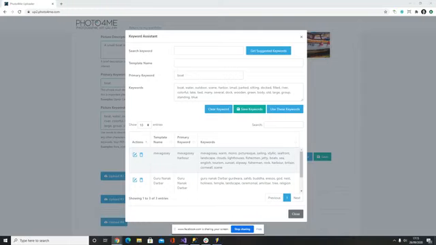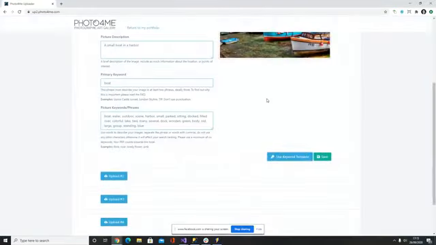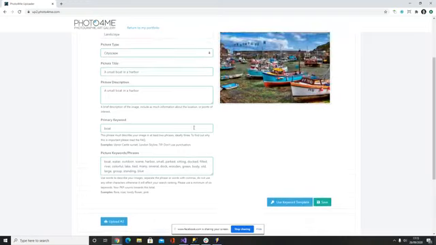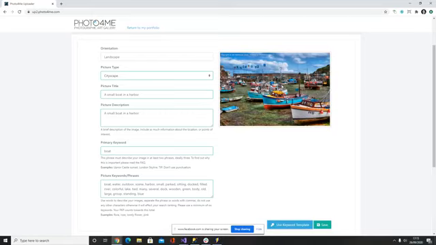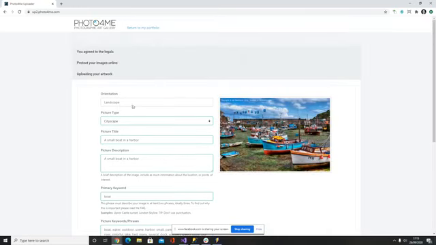So you're going to see in front of you here a screen of the Keyword Assistant. This is a picture I uploaded just before I started this live stream. You can see I've uploaded a photograph of a harbour with some fishing boats in front. Our new uploader has detected that it's a landscape photograph.